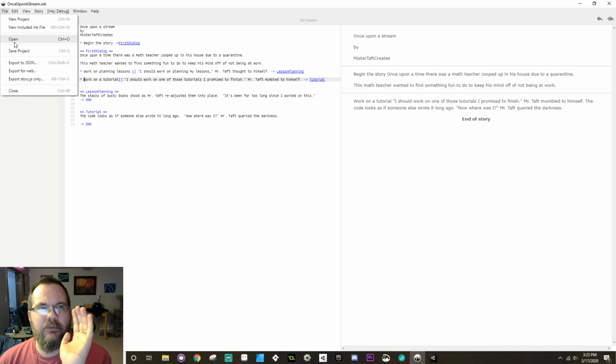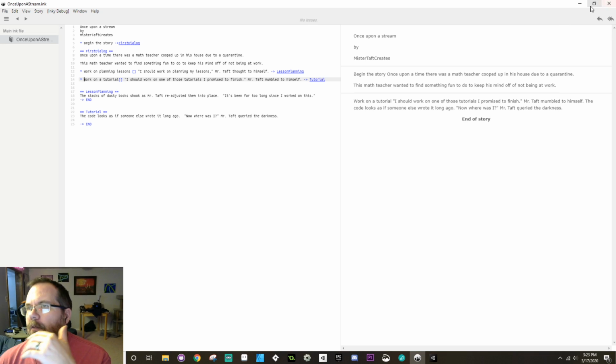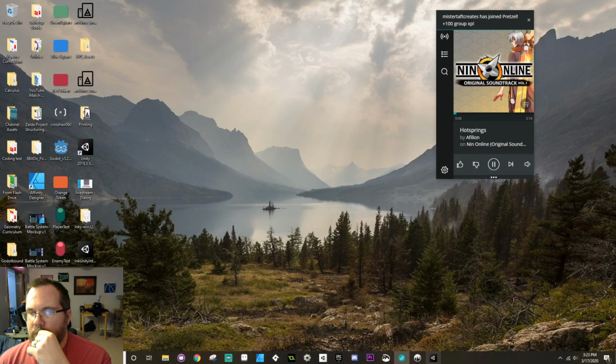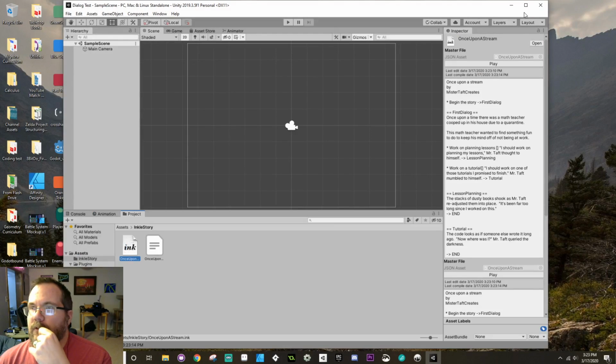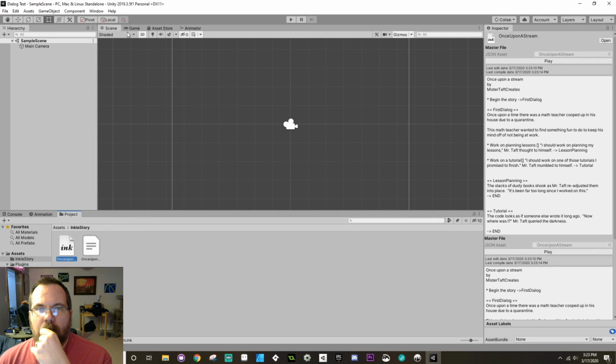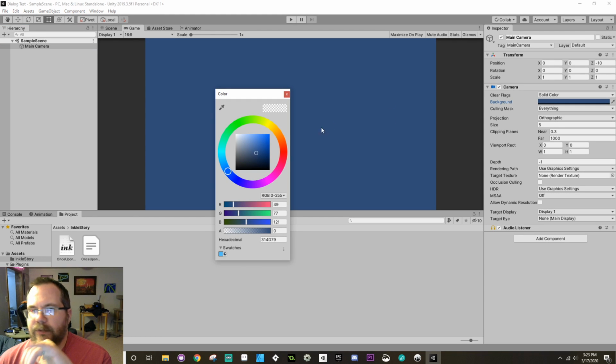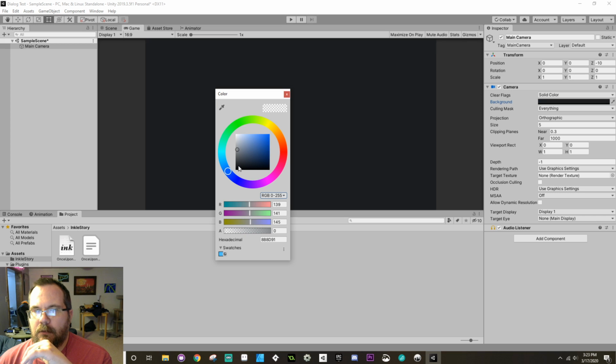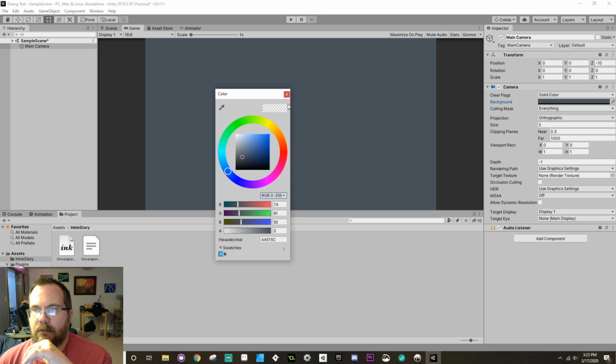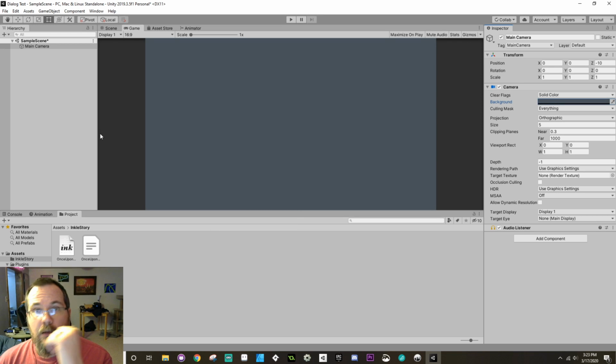So I'm going to save this project, and let's take a look at Unity here. Now in Unity, I want to check out my game scene. Currently it's set to be 16 by 9. That's fine. I hate that stupid camera background color. Don't know why they use that. It's so bad.